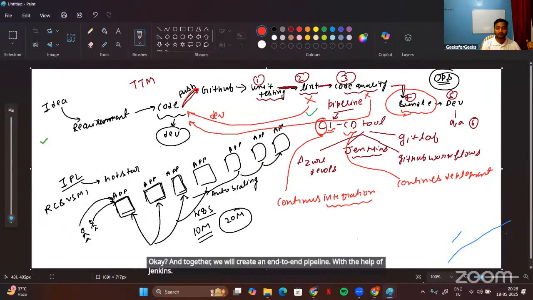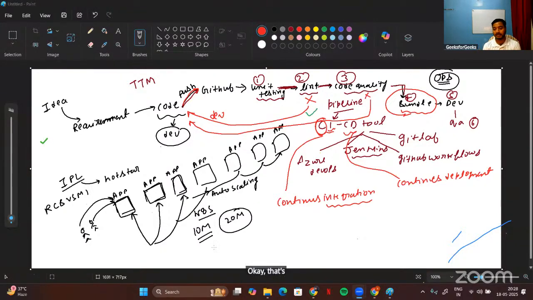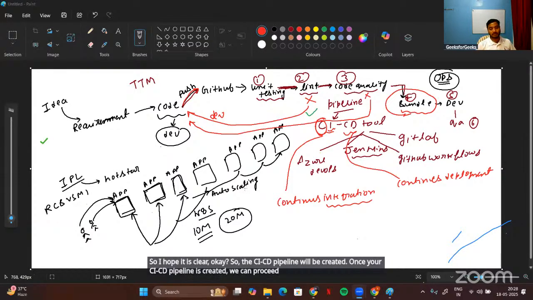Jenkins is one of the automation tools that will help you to set up or create this kind of pipeline. That's what we will be doing as well. So I hope it is clear. The CI/CD pipeline will be created. Once your CI/CD pipeline is created, we can proceed ahead with the next step.